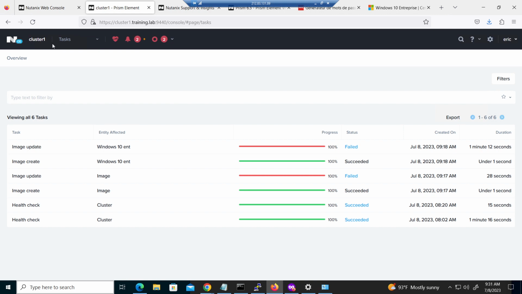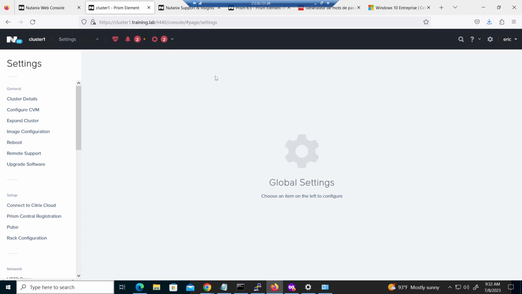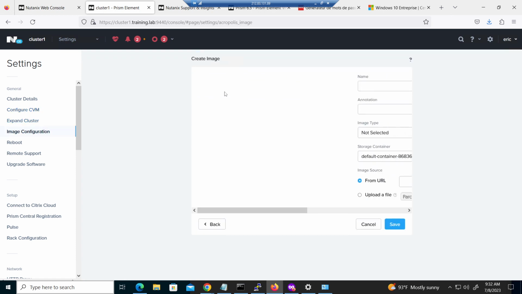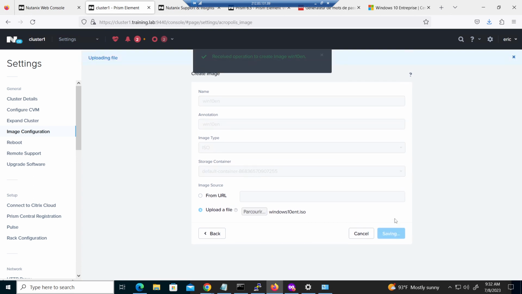So let's redo our image update. Remember that if you do that, you mustn't change the page. For example, do refresh, otherwise it will not work. So let's say that we do Windows 10 Enterprise. I'm just leaving it like this, and when you do that, don't change it. Just stay here, and then you just do save and that's it.